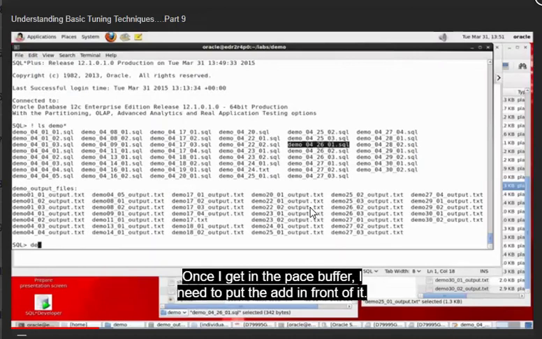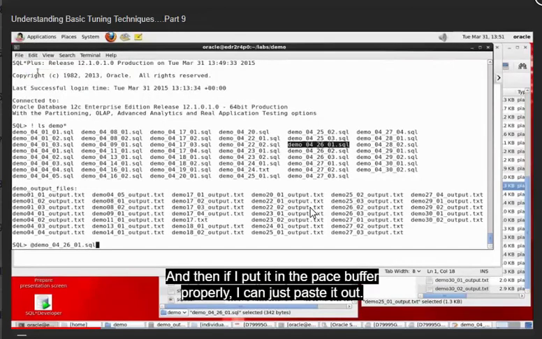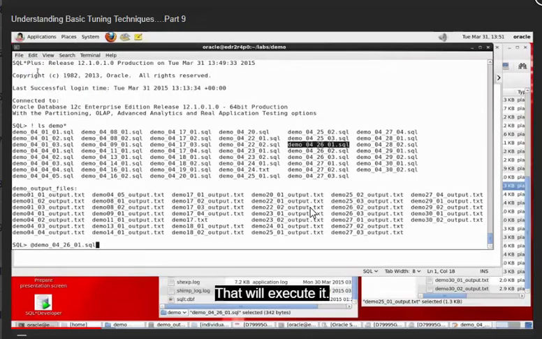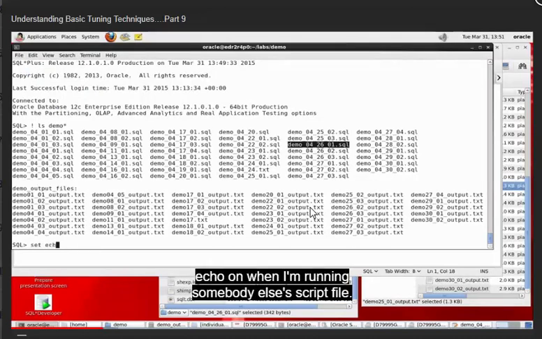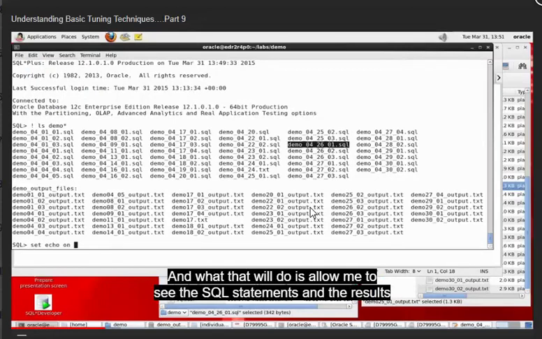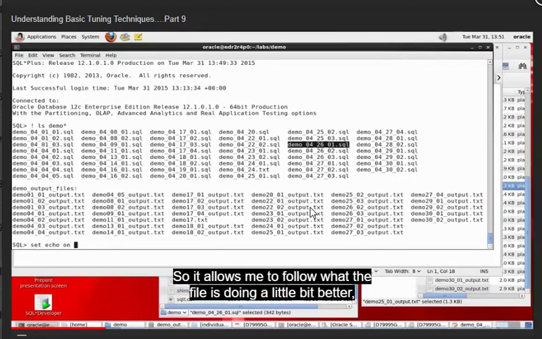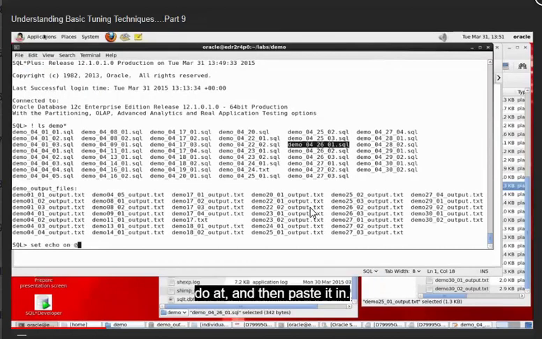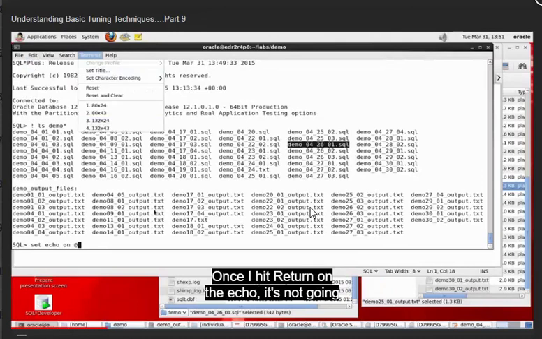It will execute it. But before I execute it, because I just logged in, I also like to set echo on when I'm running somebody else's script file. What that will do is allow me to see the SQL statements and the results together, so it allows me to follow what the file is doing a little bit better. Once I hit return on the echo, turn echo on, see what the SQL statement is. Hit the @ sign, paste it, and then we'll get a list.